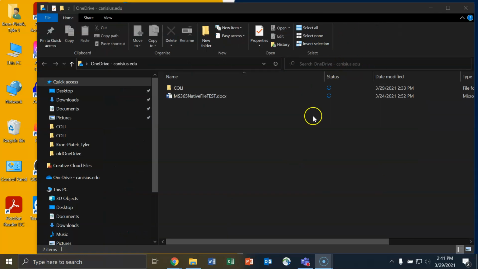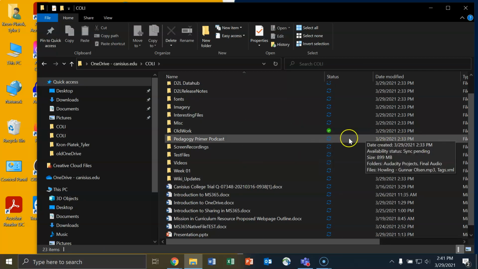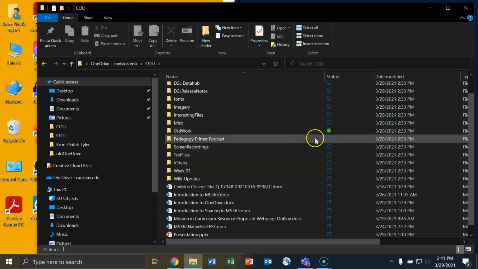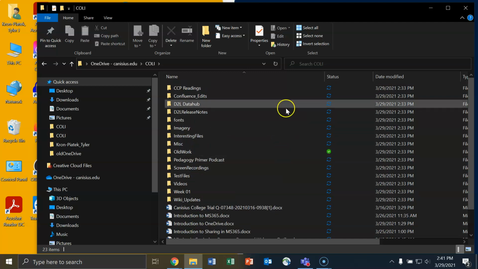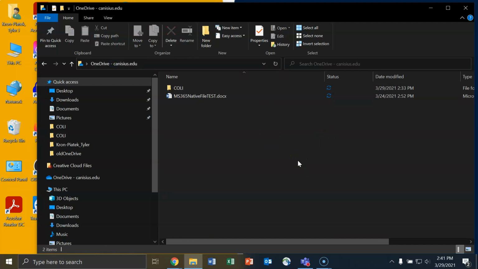Alright, so now these files are syncing. You can tell because of the blue arrows right here. That means that it's syncing, and if I click on Coley, I can see that some of the folders have that solid green circle, which means that this is also available to me on my desktop. Go back real quick. Let's check on our OneDrive folder online.